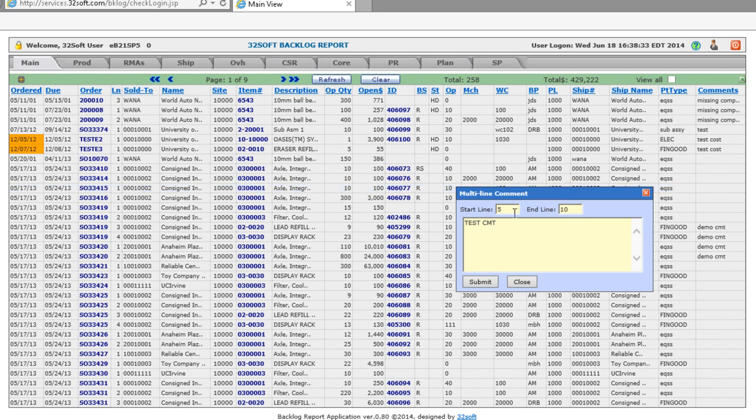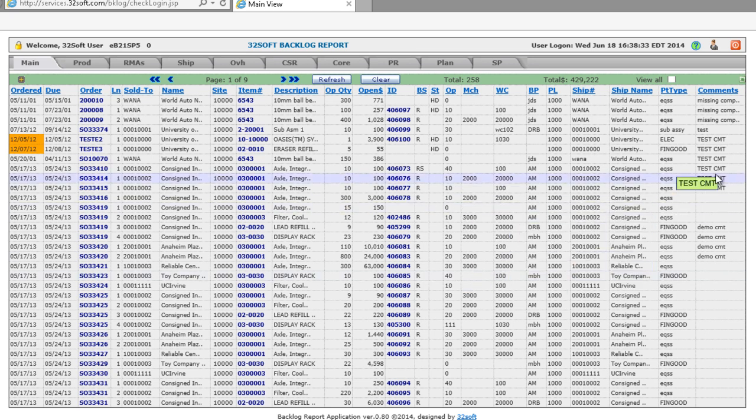So from line 5 to 10, this is going to be my new comment here, and I hit submit, and my new content will immediately show up, and the same information will be immediately broadcasted to all the other people who have those records in their views, right? So they will see the change right away. I don't need to call them, I don't need to email them, or have a lot of meetings to communicate those kinds of changes to those orders. So it can be done online efficiently.